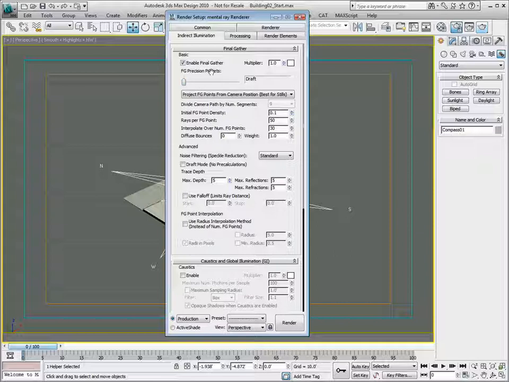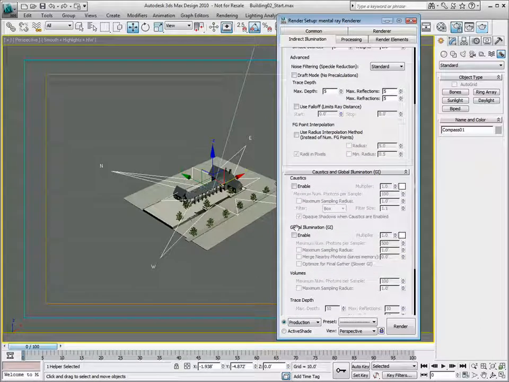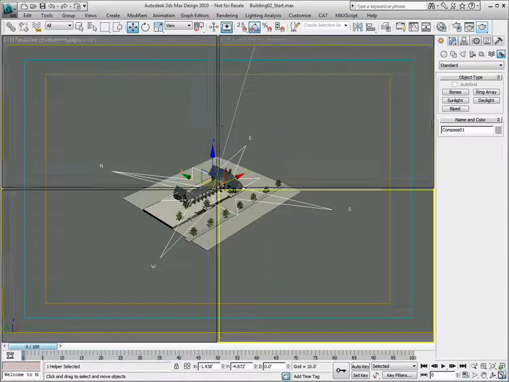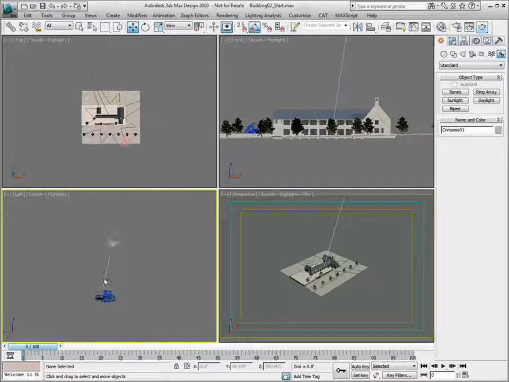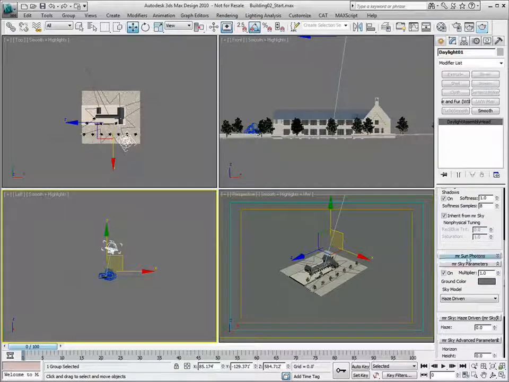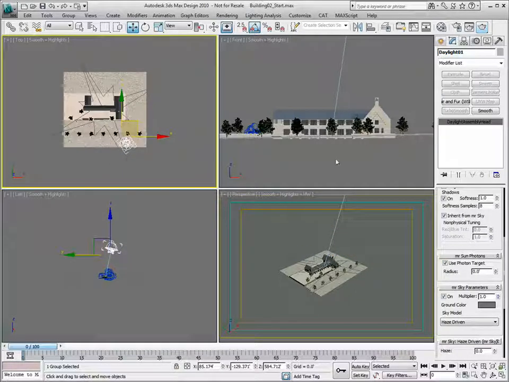Now, for architectural exteriors such as this scene here, I generally prefer to use just final gather only rather than global illumination plus final gather. You can use either method. Just know that if you do use global illumination, remember to go back into the mental ray daylight system here, into the mental ray sun, and make sure that you use this photon targeting option, so that those photons are only generated where you need it.